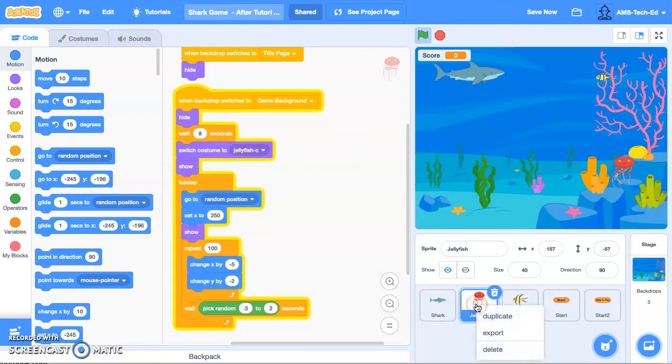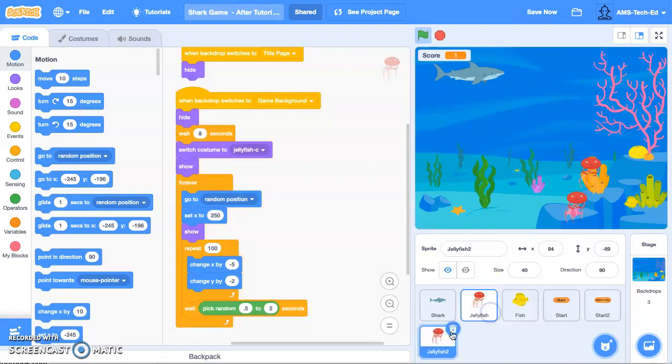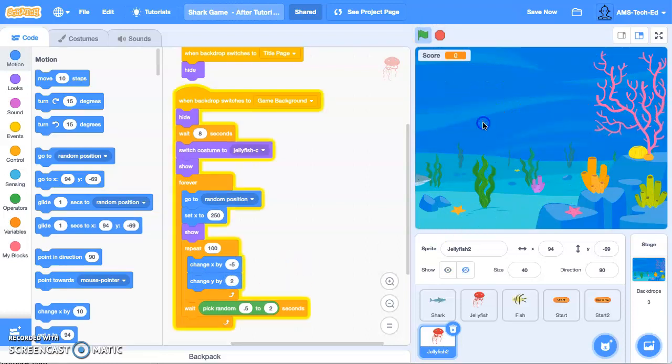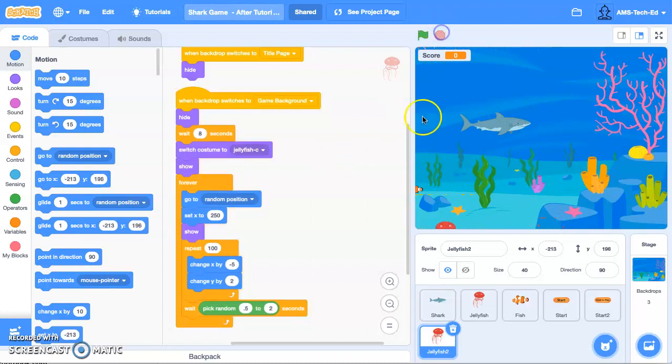First and quickest way we can do it is we can right click on our jellyfish sprite and hit duplicate and go into the code of our new jellyfish, and instead of saying change by -2, we can have it change by 2. And let's go ahead and start that. And now we have a second jellyfish coming upwards instead of downwards, and it'll force the shark to move all over more. All right, so that'll work for us, but let's use a different method.